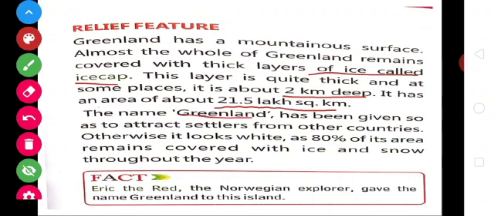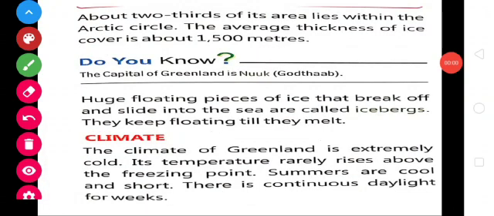The name Greenland has been given so as to attract settlers from other countries. Though the name has green in it, it looks whitish, as 80% of its area remains covered with ice and snow throughout the year. The climate in Greenland is very cold. About 2/3 of its area lies within the Arctic Circle. The average thickness of ice is about 1500 meters, and the capital of Greenland is Nuuk.